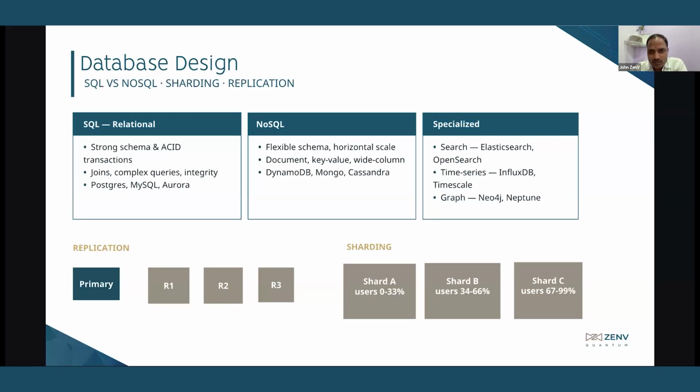There are some other databases also, like Elasticsearch and graph databases. Those are for different use cases. Elasticsearch is used for indexing our search results to access the data frequently. This kind of database will be useful.